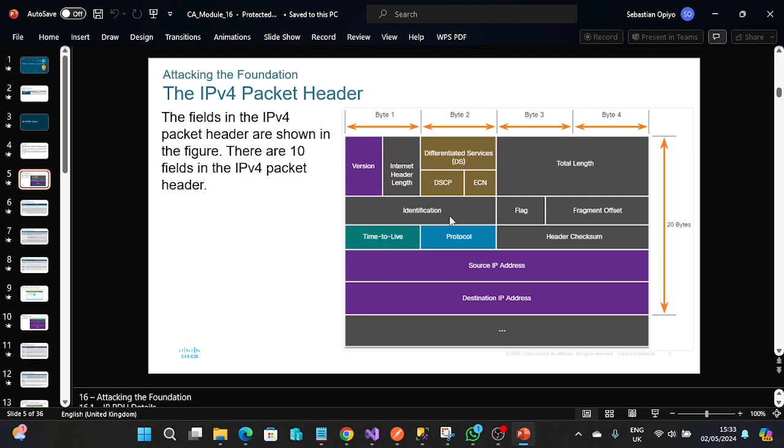And it's measured in units of 8 bytes. Also for reassembly reasons of the fragments. And then we have time to live, most of the time abbreviated as TTL. The time to live gives us a limit on the lifespan of the packet, to prevent it from circulating indefinitely in the network.